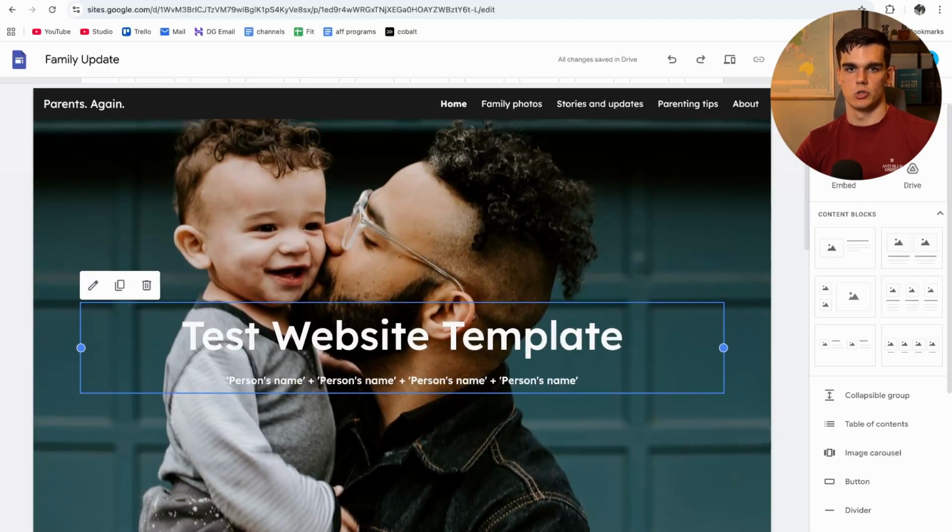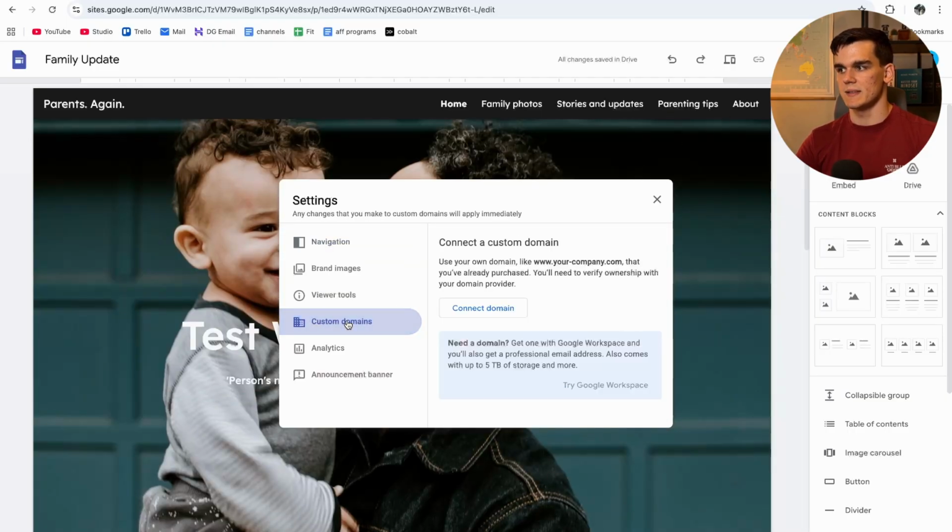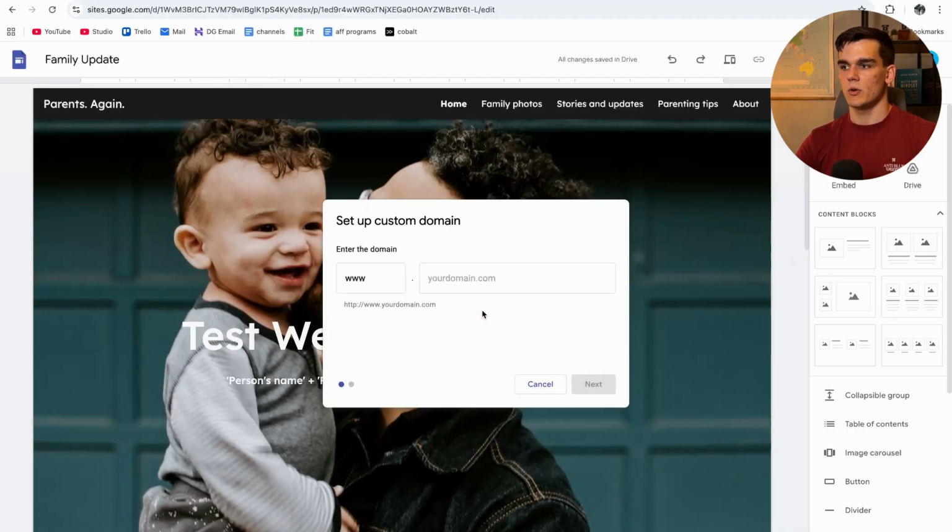From here you want to go to the gear icon at the top right, so we click on that. And now we can see the fourth option is custom domains. So we click on that, and now it asks connect a custom domain. Use your own domain name that you already purchased, which is what we want. So we click connect domain, and now we want to fill in the domain name that we have.